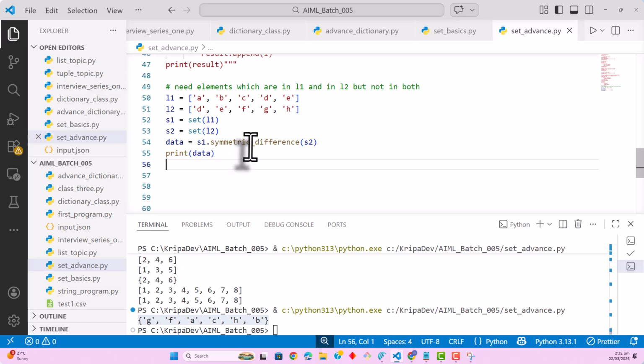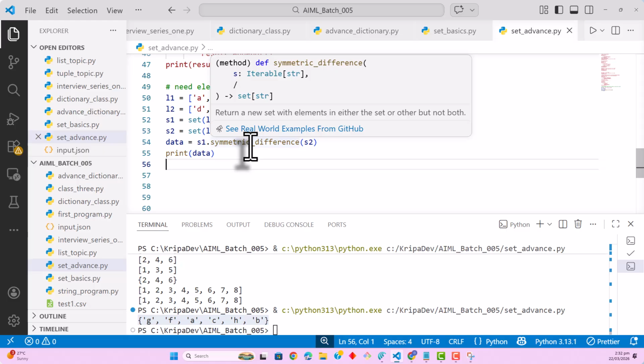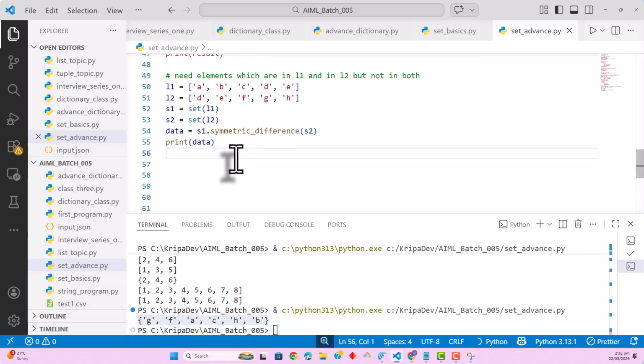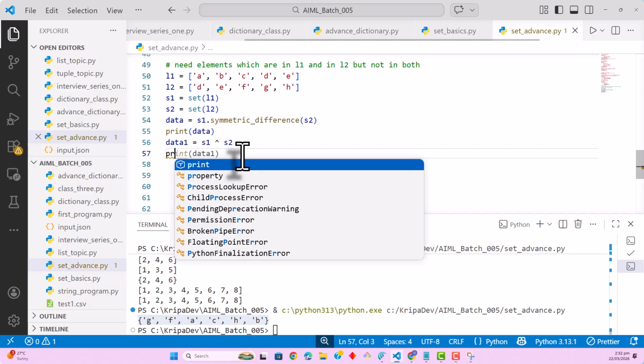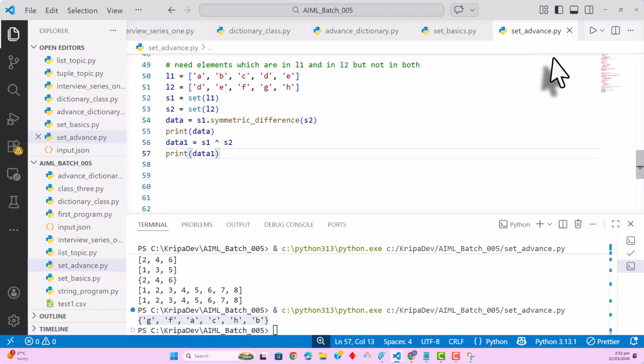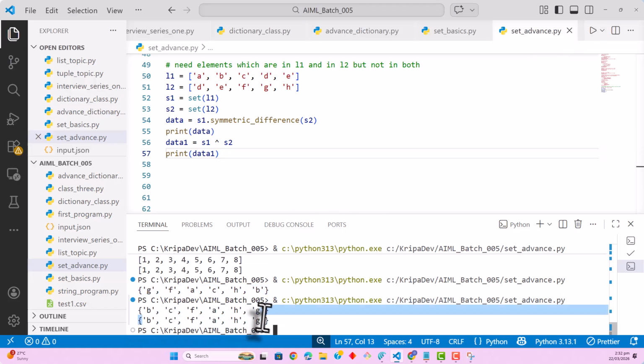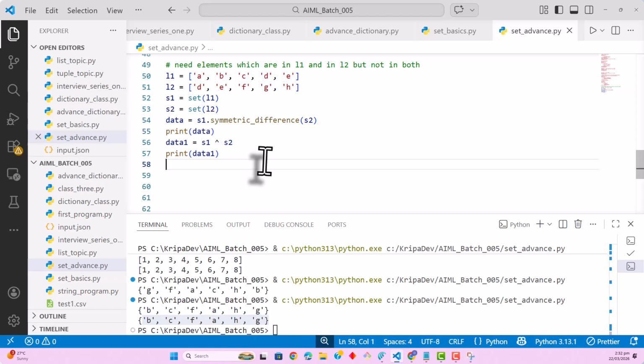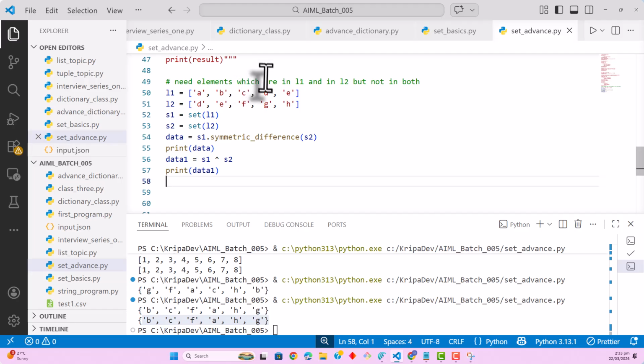So this is one of the available methods. And if you want to use an operator, you can use that. So let's say data1 equals S1 caret S2, the operator we call caret. Then if you print data1, you can see again the output is the same, but again the order you have to preserve in a different way. So like this you can identify all the elements which are available in the lists but not the common elements. Okay, now let me iterate through the time complexity.